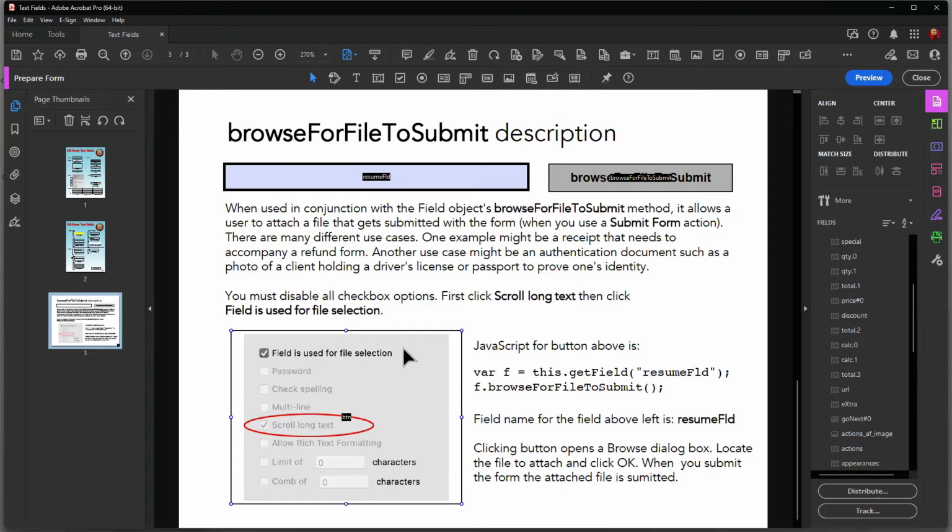And really what this is, it's a field where if you have a button field that exercises a JavaScript, and here's the JavaScript that I would put in such a field, and that is contained in this button here, and here's my field. It will then open up a dialog box and ask you to select a file. And what this is designed for is for a user to send a file to accompany the form. And you might use this for purposes such as I have up here described. An example might be a receipt that needs to accompany a refund form.